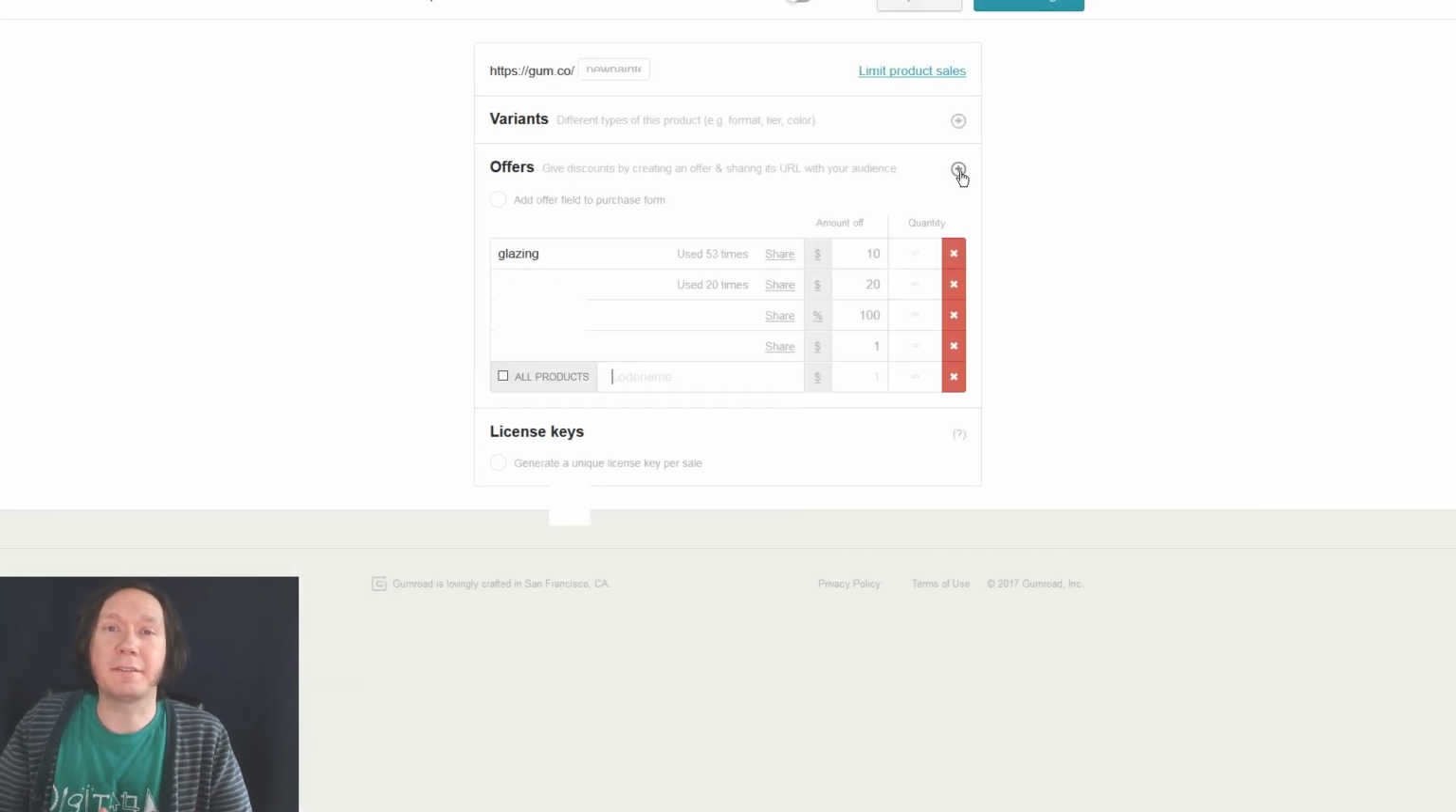Another feature that I like is Gumroad lets you make your own coupons. You can just type in your own coupon code. You can set a fixed dollar amount or you can set a percentage. And it's really easy to go in and update your prices at any time.